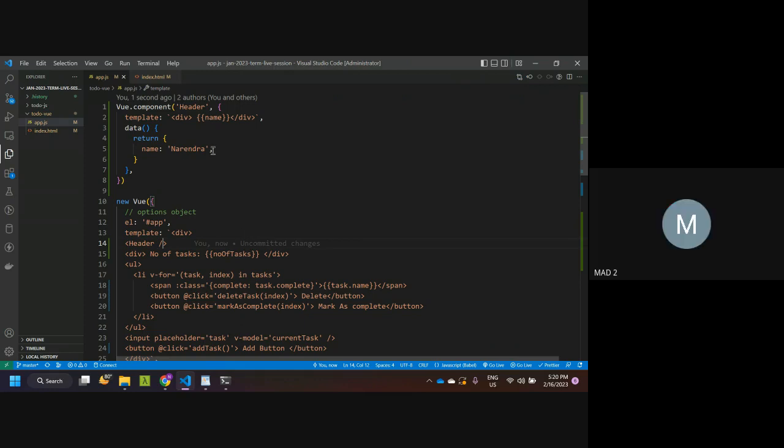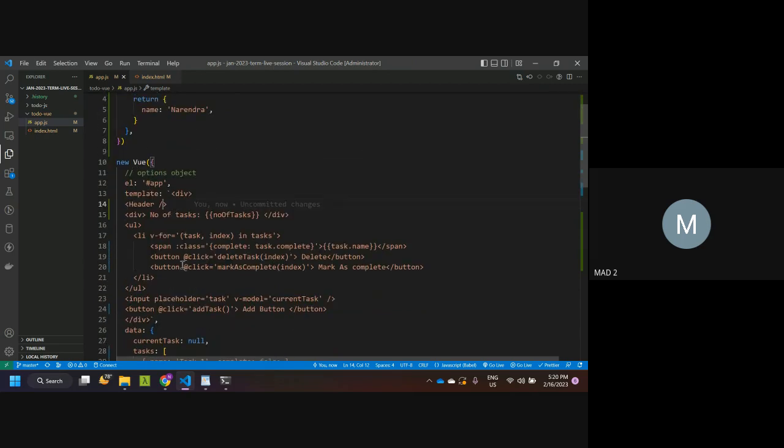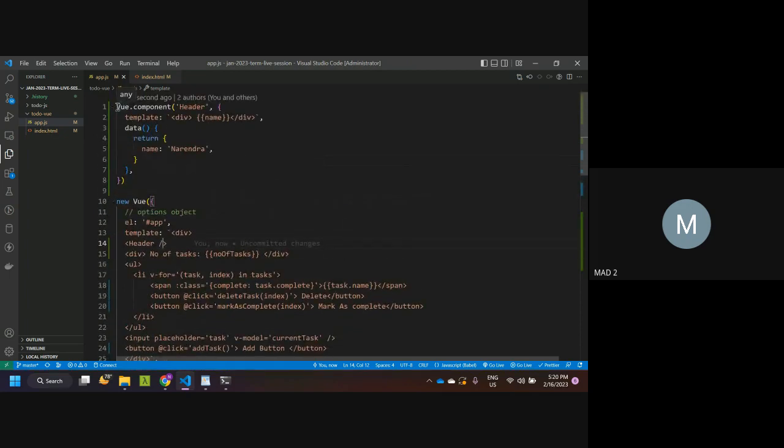One thing I wanted to bring to your attention is that I have not mentioned the components option inside this Vue constructor. The component which you create using the Vue.component method is called the global component. That is, this component is available globally. But there is another kind of component which is called the local component, which can only be used once you register that component.